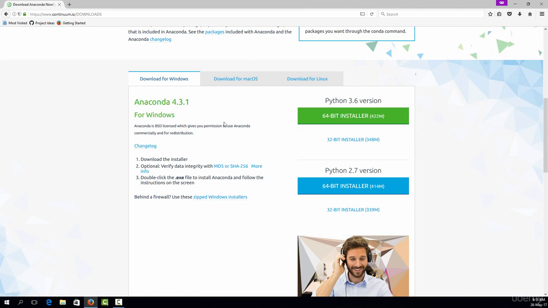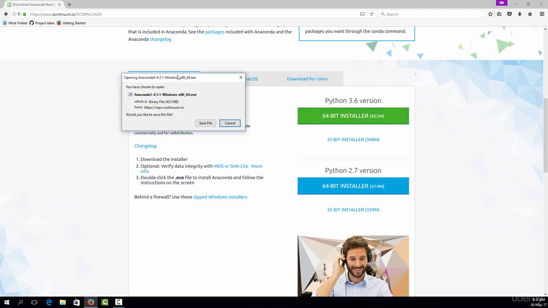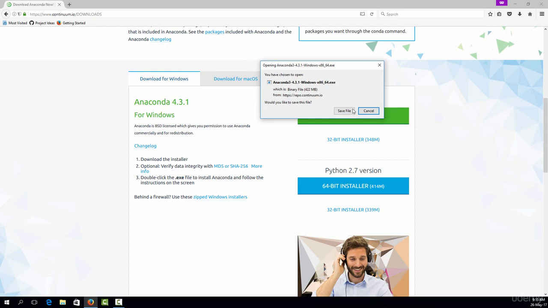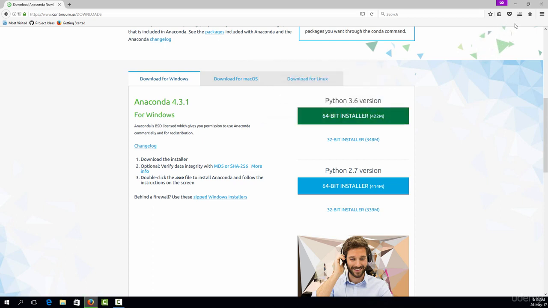If you're using Windows, like I am over here, you could simply click on the Python 3.6 version for Anaconda, which is a 64-bit installer. You click over here, and it's going to ask you to save this file. Once the file is saved, open up this setup file and go through the installation steps. The installation process is quite simple, and once it is done, Anaconda would be successfully installed on your PC.